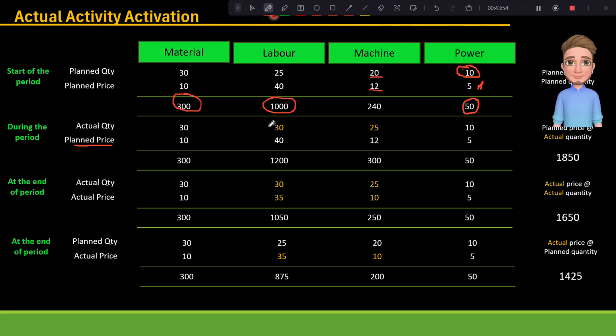Let's say how many hours of labor have you consumed today for this particular batch of production? I have consumed 30, whereas your plan was 25. So there is a variance of 5, right? Again, machine hours: you thought you will consume 20, but you have consumed 25, right? This is your actual hours which you have consumed. But because I do not have the actual price, I have only the planned price, I am multiplying the actual quantity with the planned price.